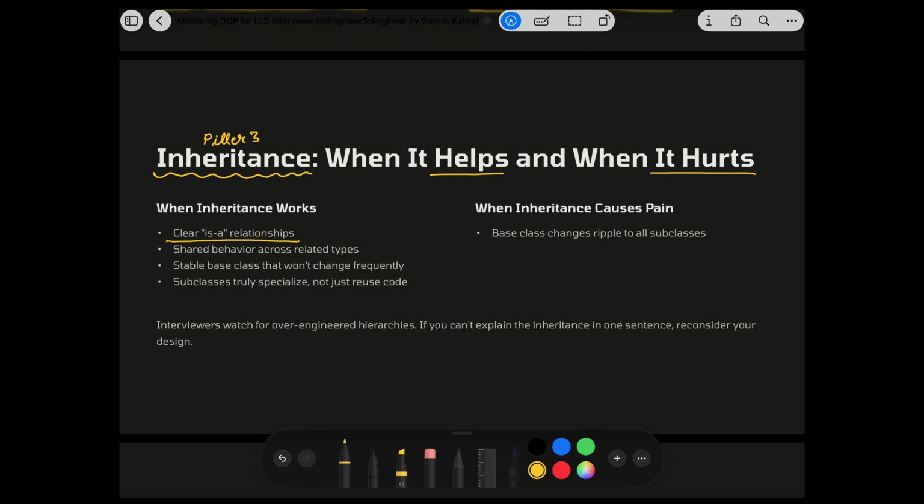For example, when I say dog is an animal, this statement is true because whatever properties animal has, those properties will be applicable to dog as well. For example, animal will be having some number of legs. It can be 2, it can be 4. Similarly, dog will also have some number of legs.